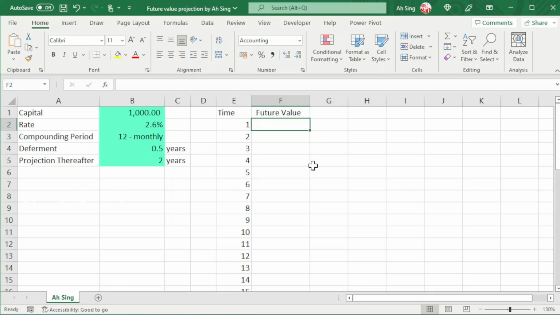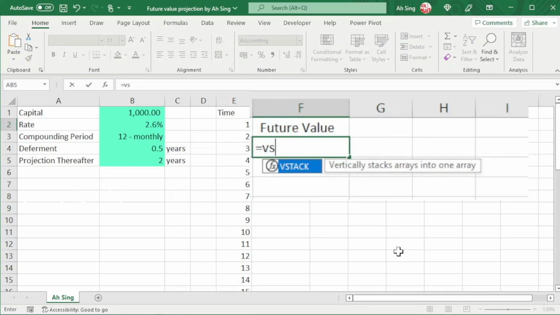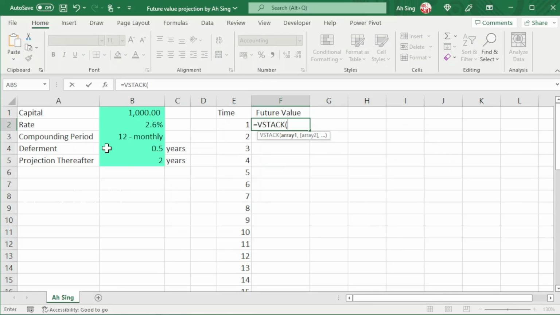When we talk about future value, since we have deferment here, for this case we should have two arrays. First array without interest, second array with interest. In order to combine two arrays and to be presented vertically, we can type equal to VSTACK. During the deferment years, the future value should be leveled and maintained at this amount, which is the capital. So we select the capital, and now we should consider generating a series of numbers for this amount.